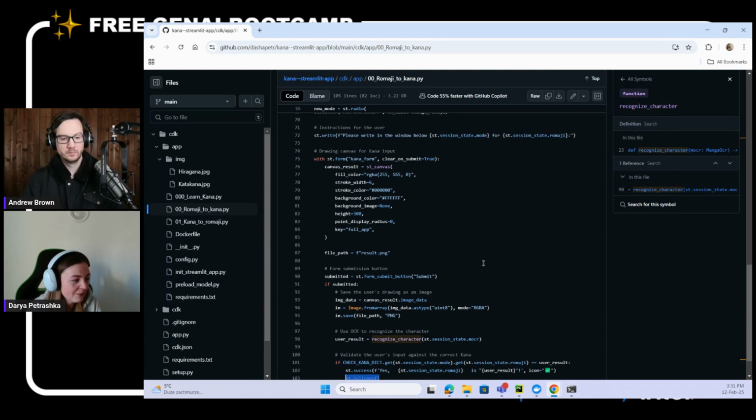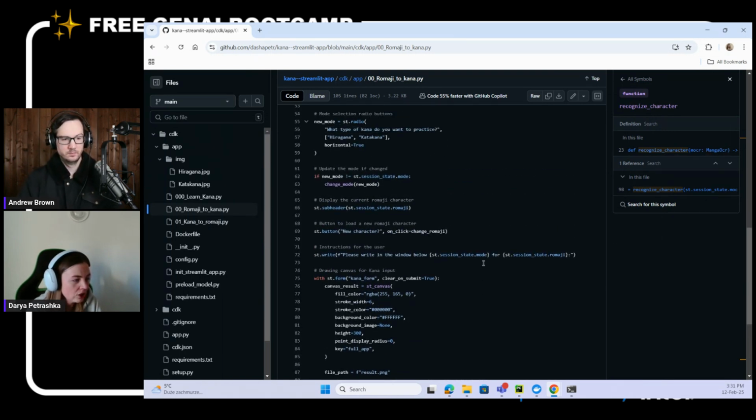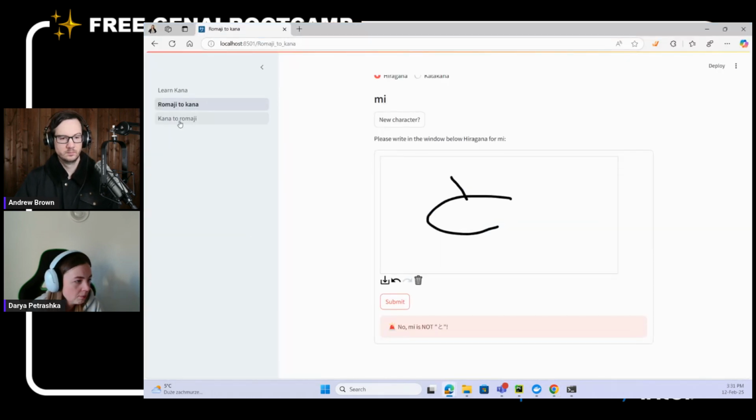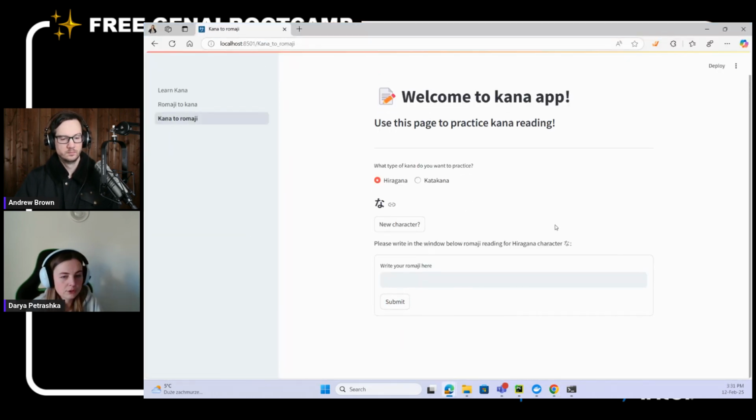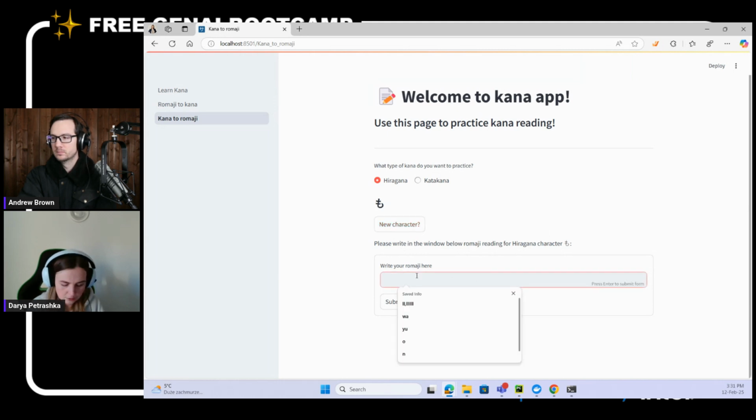So we're done with this page, and the next page is a little bit simpler. You already have your kana, hiragana or katakana, and you just need to try to read it. Again, if you don't like it, you can change it.